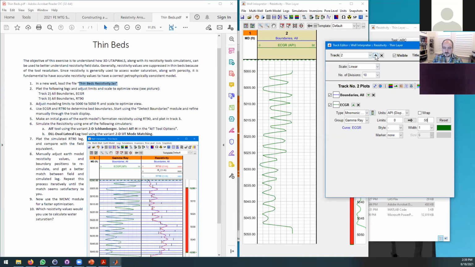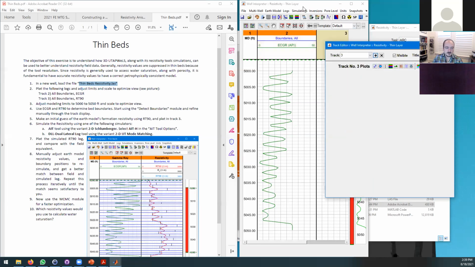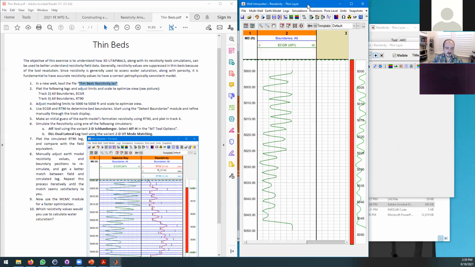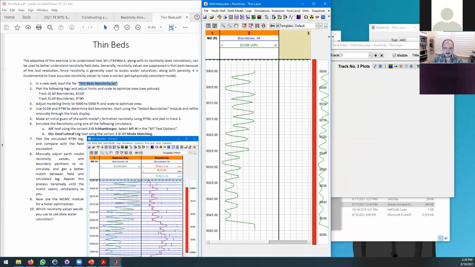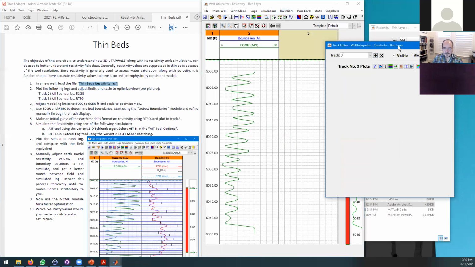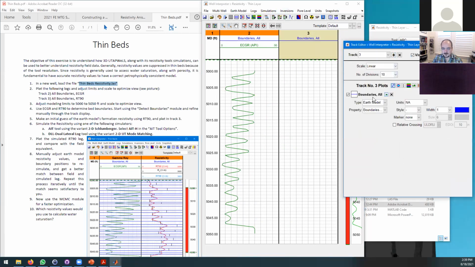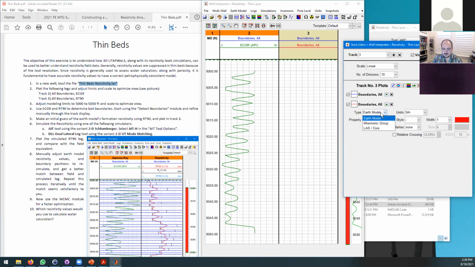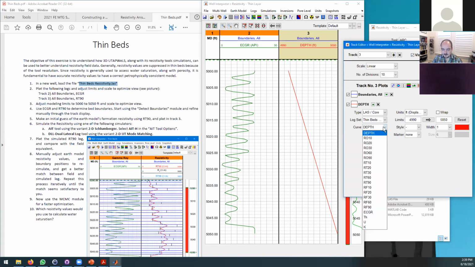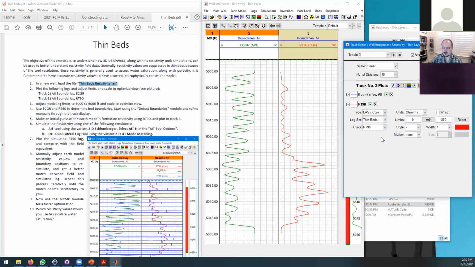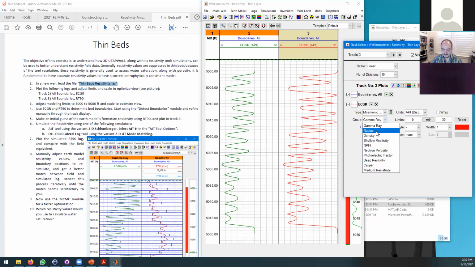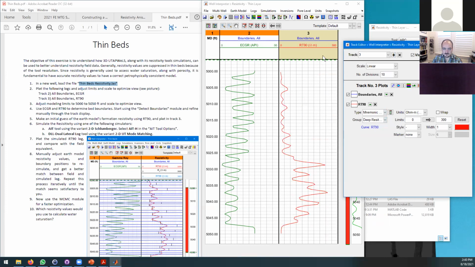Maybe I'll change the limits a little bit to make it look a little better. Then I'm going to add another track where we are going to see the resistivity itself. And I am going to plot the boundaries and the resistivity. That is, in this case, going to be RT90. So I select LAS and then RT90, or alternatively mnemonics and deep resistivity. And it already has it.